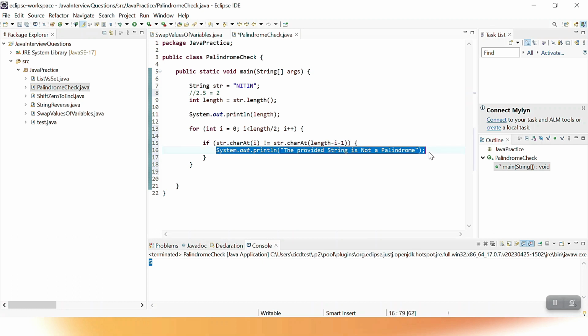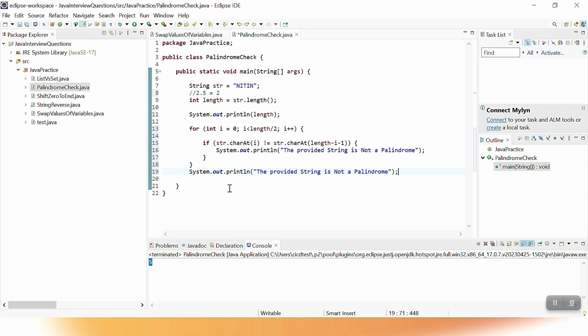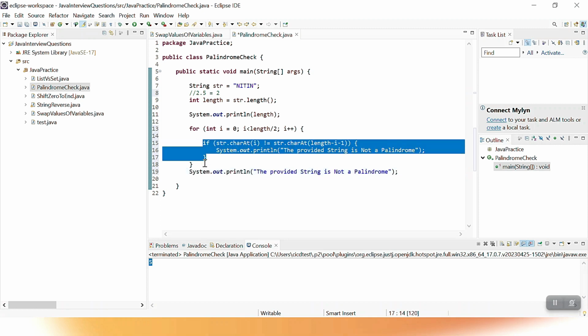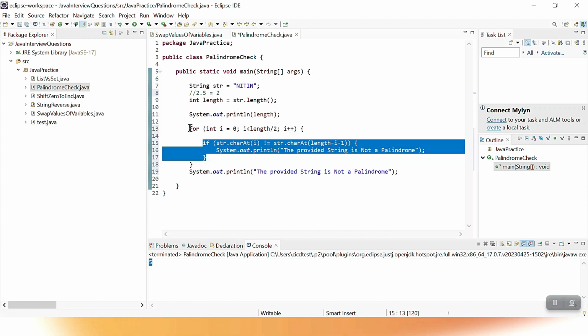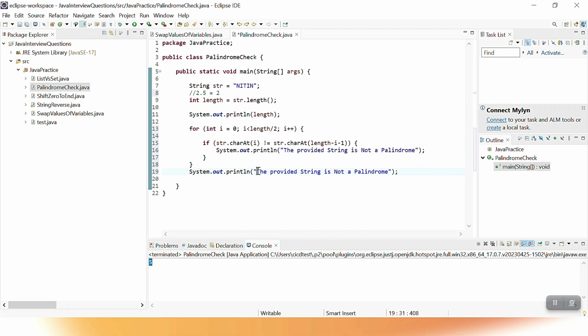Now, contrary to this, we are going to define this print statement here as well outside the scope of if and the for loop. if और for loop के scope के बाहर हम ये statement लिखेंगे कि अगर ये match हो जाता है, then the system has to print the provided string is a palindrome. We are going to delete not from here.